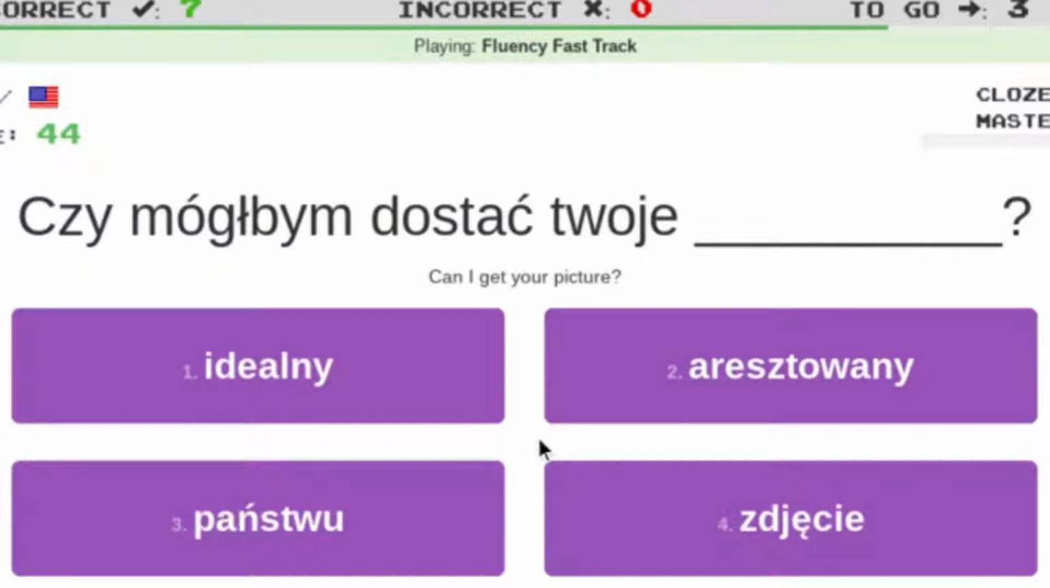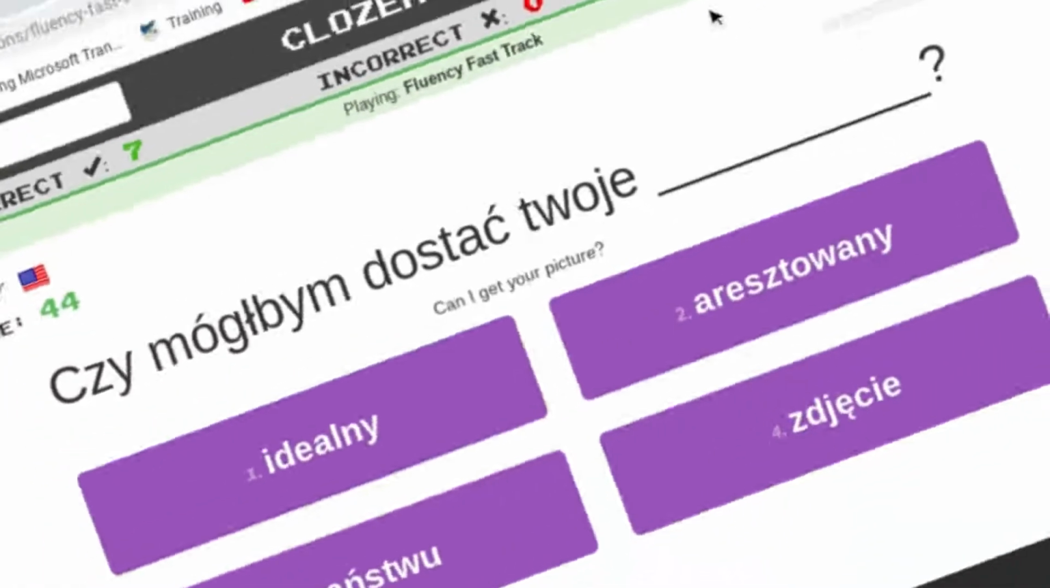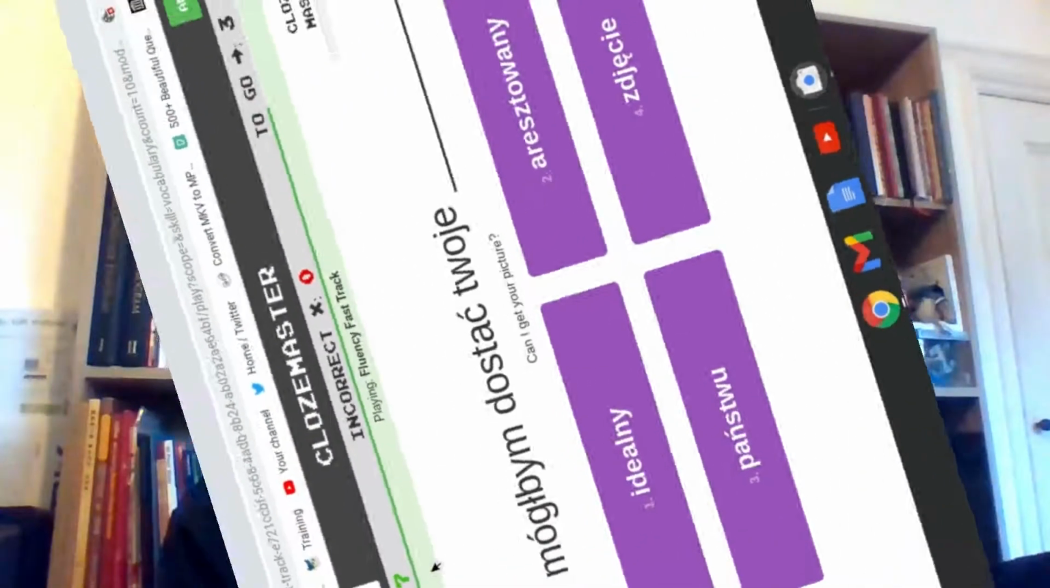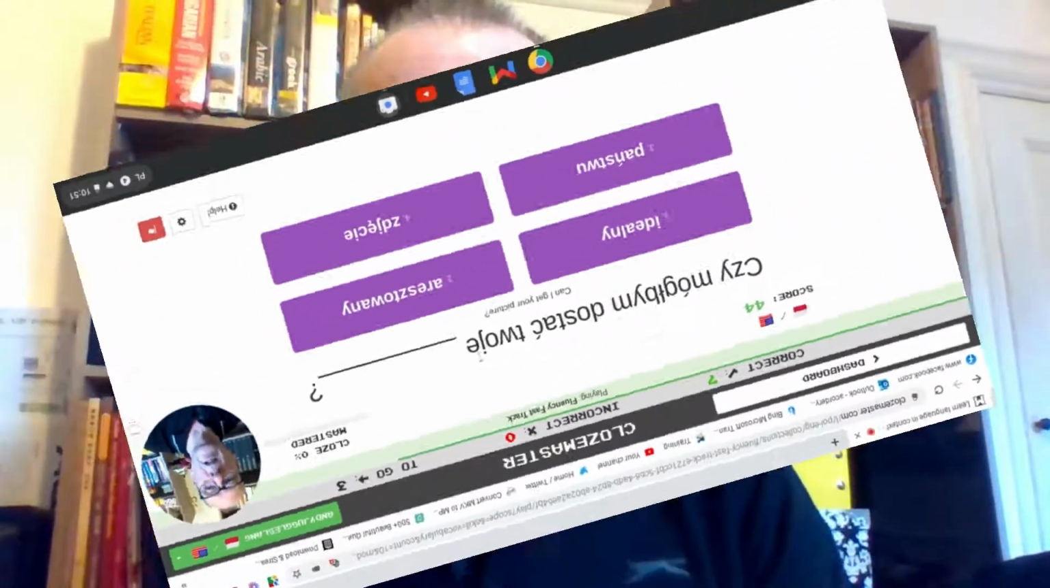Before talking about Clozemaster, let's just define the word cloze, C-L-O-Z-E. A cloze test is something where you have portions of the text removed and you have to fill in the blanks. So let's have a look at Wikipedia's definition of a cloze test, and I can read that out for you.